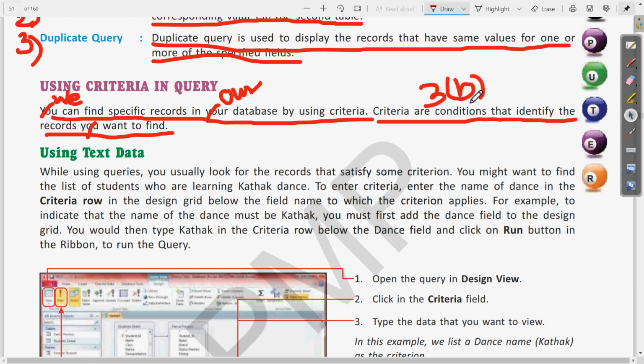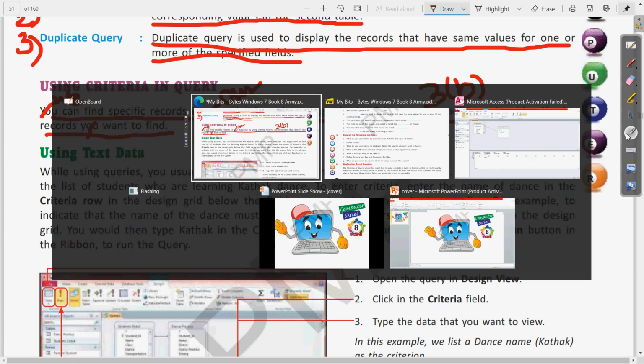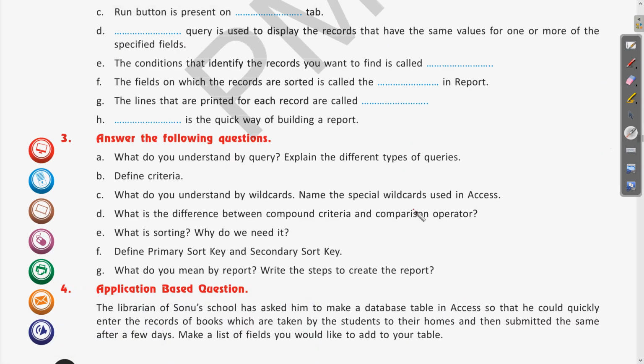So what is criteria? Criteria are the condition that identify the records. We have seen already that whenever we want to search something from the existing database while we are making the query, whatever the condition which we want to write, that can be written in this criteria. Clear? So I hope you have written this. Now coming to the next question, that is third C.